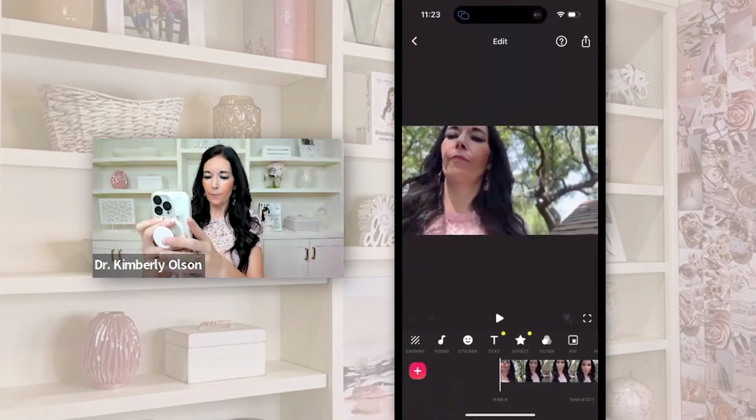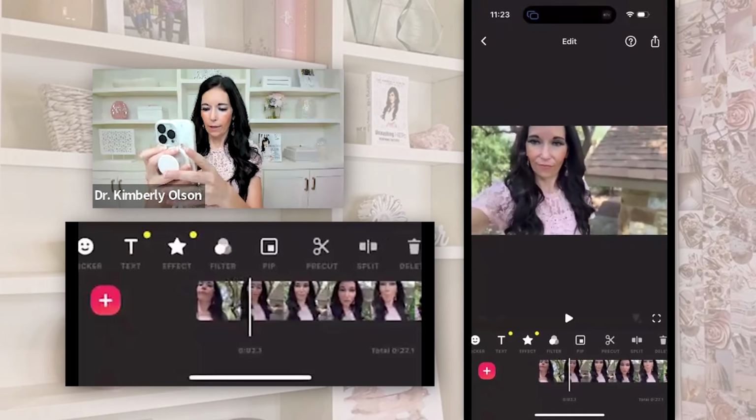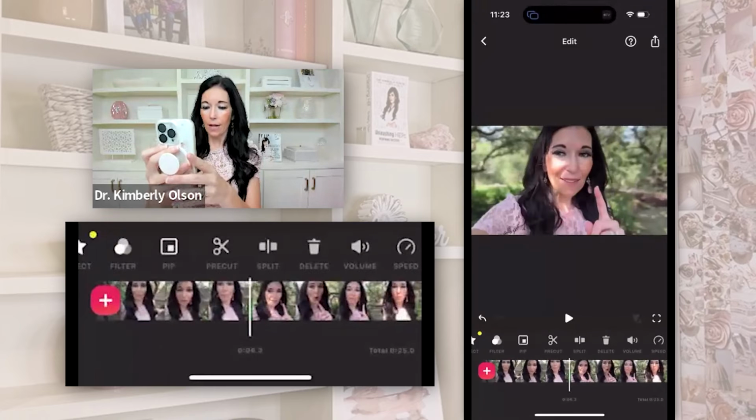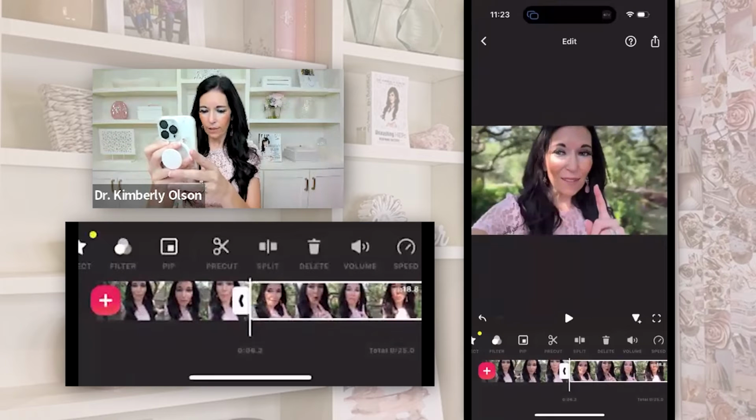InShot is great for trimming. So you just move it where you want it, hit split, and then you can delete that first section out. I use it a lot for that. It has really cool transitions. Here, let me show you.